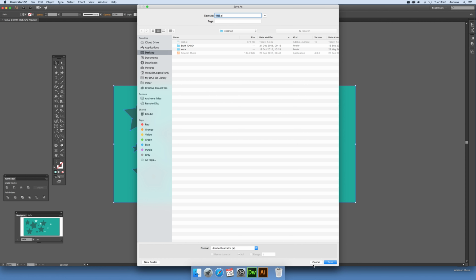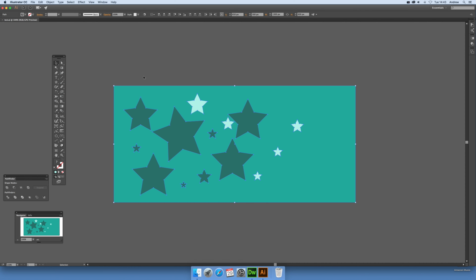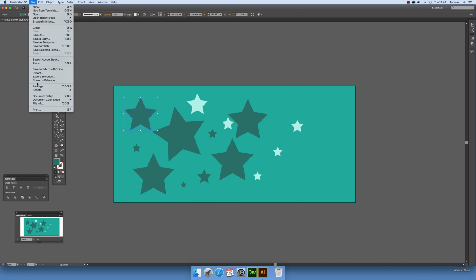Now, there is also an export feature. Instead of just saving it as a file, they've created one that's a lot more clean and cut down. So just Export file, and now you've got Export Selection and Export. In this case I've got everything selected, so I could use either. But say you just want to export that little one there, you can just say Export Selection, and it will save just that.